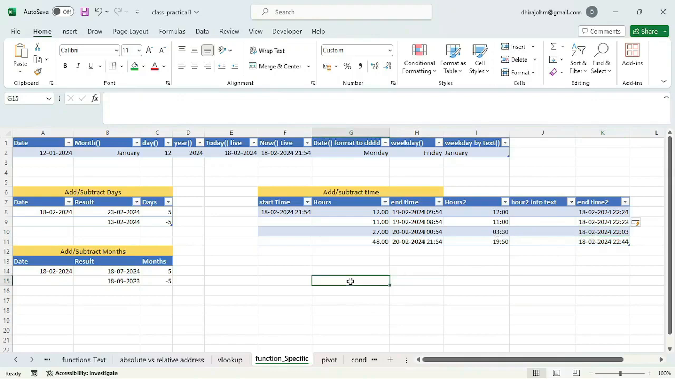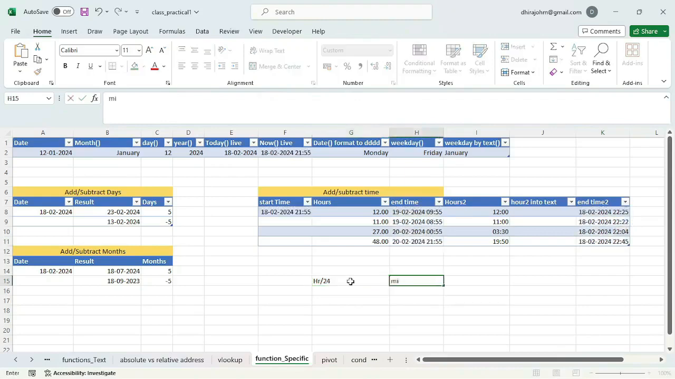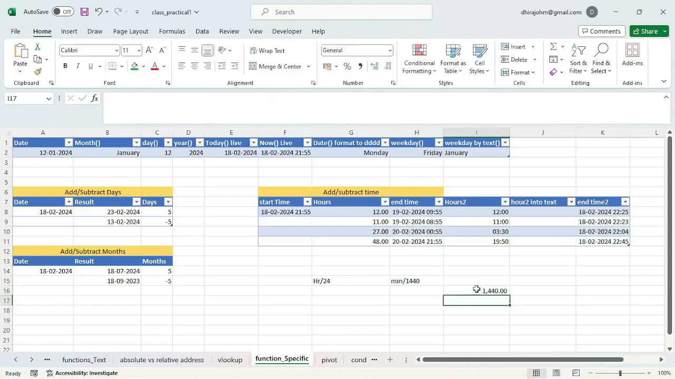So in Excel, if there is an hour, we need to divide that hour by 24, and if we have minutes, we need to divide it by 1440. Reason being, in a day there are 1440 minutes. How? If we multiply 24 hours into 60, each hour having 60 minutes, we'll get 1440 as total minutes in a day. So that's why for hours we need to divide by 24 and for minutes we need to divide by 1440.